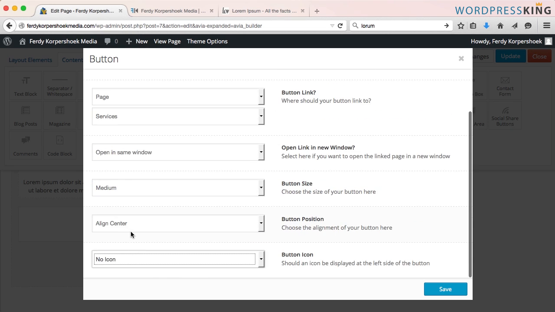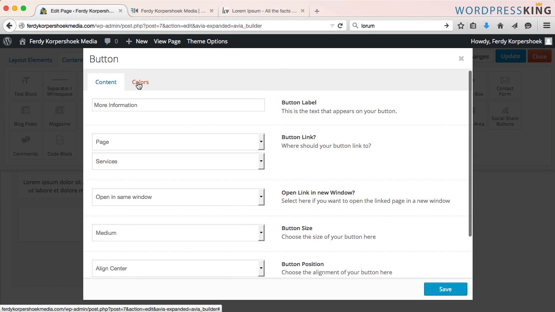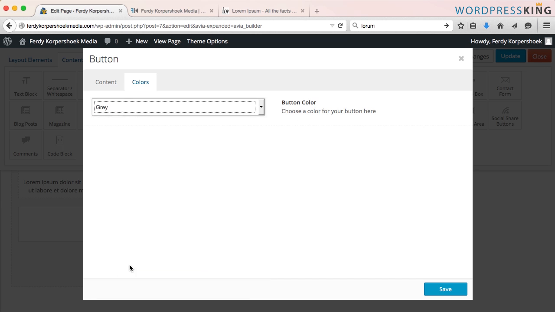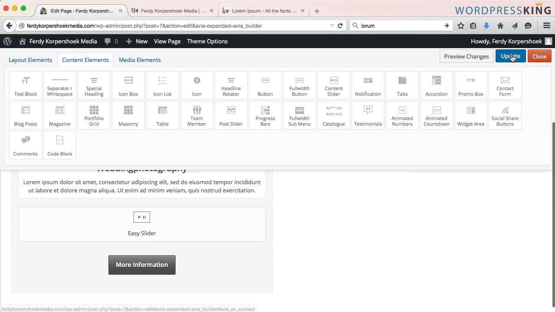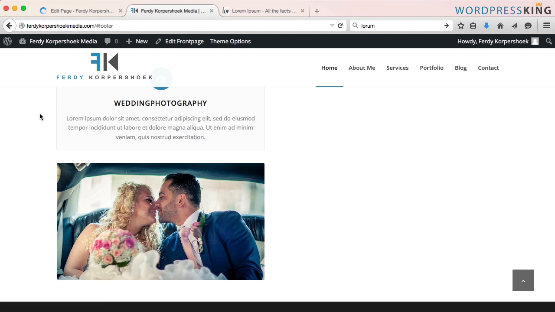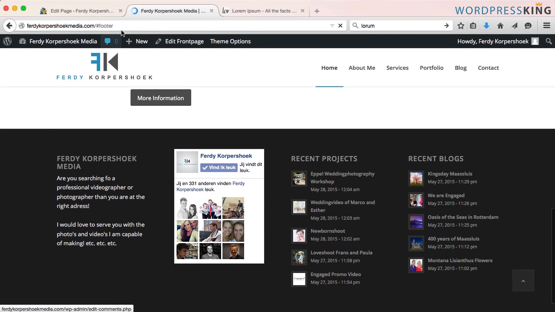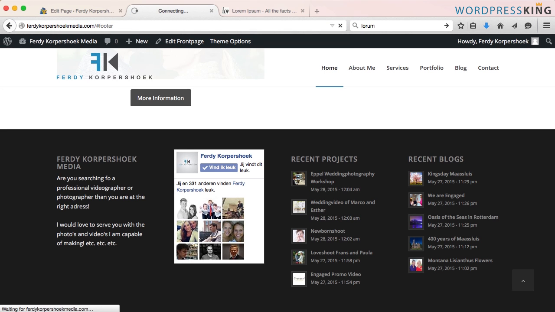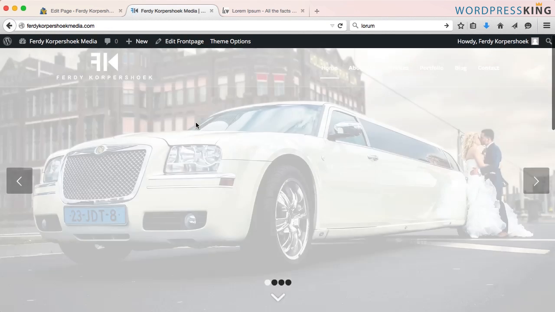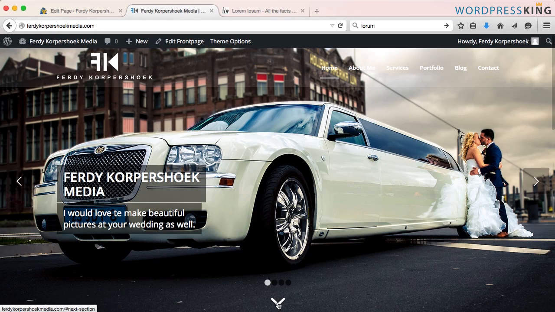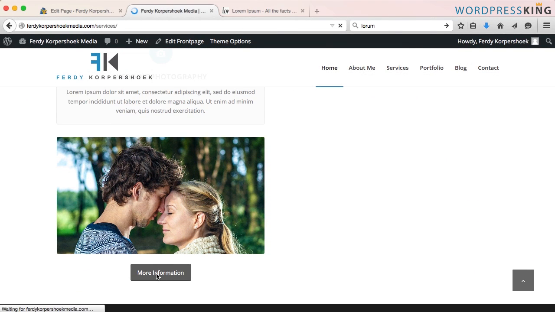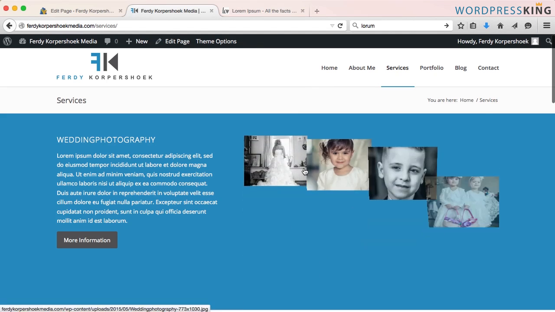No display of an icon. And I go to the colors and I make it gray again. Save it, update it, refresh the page. I'm sorry, I have to remove the footer. Refresh it. Now it starts here when you click on this button. You scroll down to this. More information and you go to services.